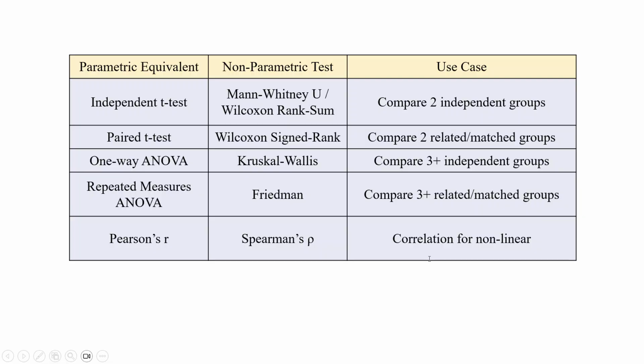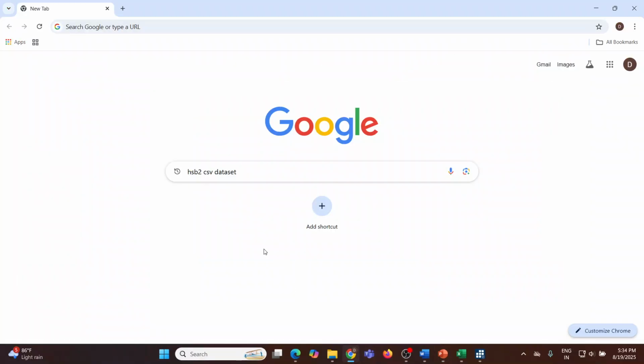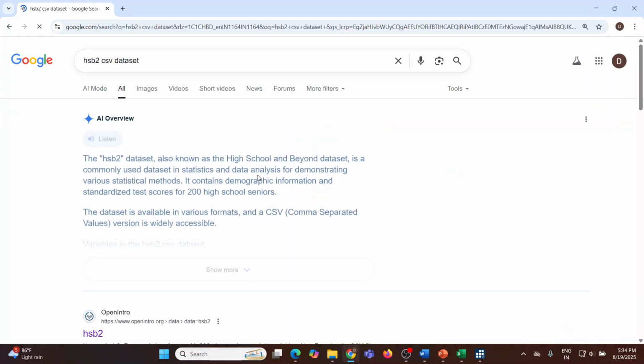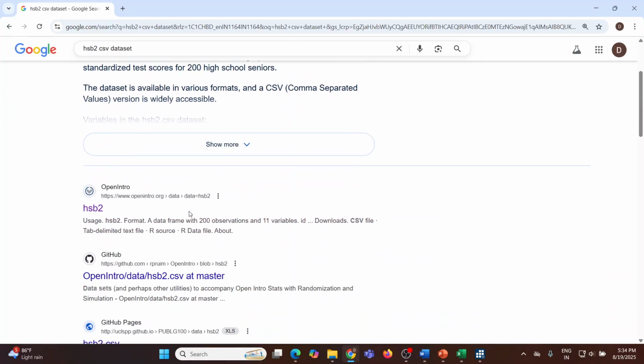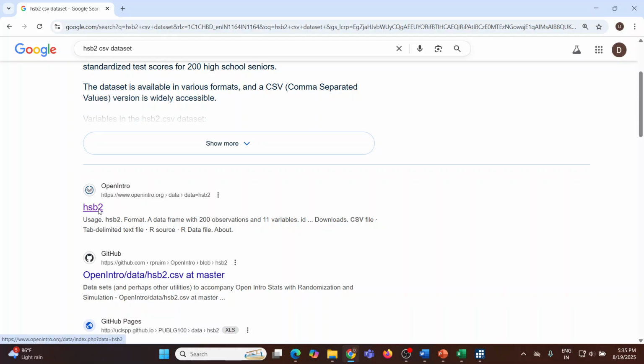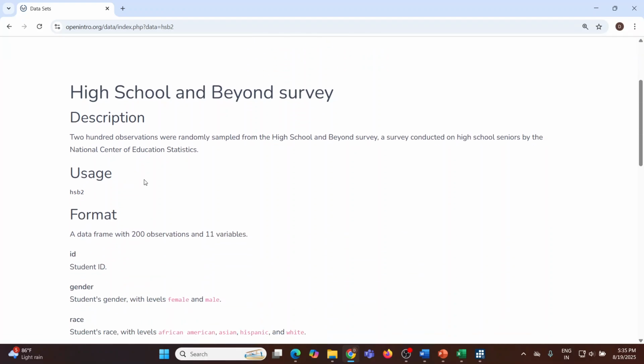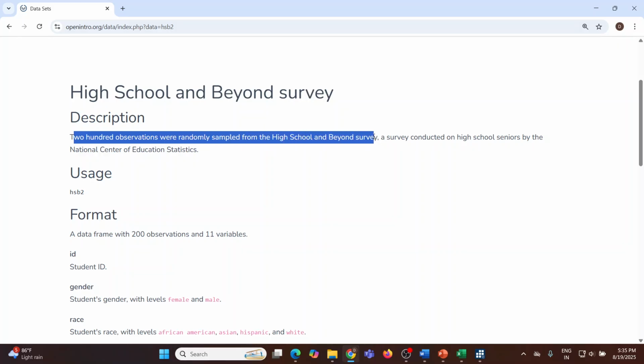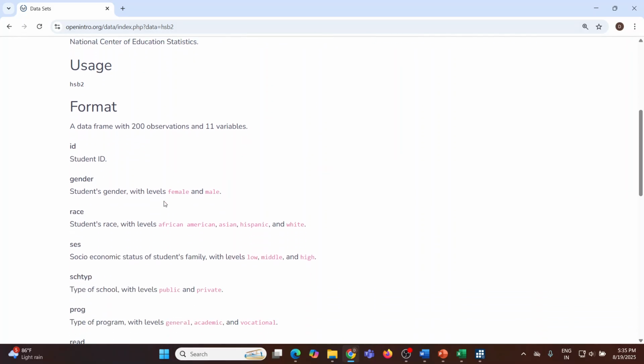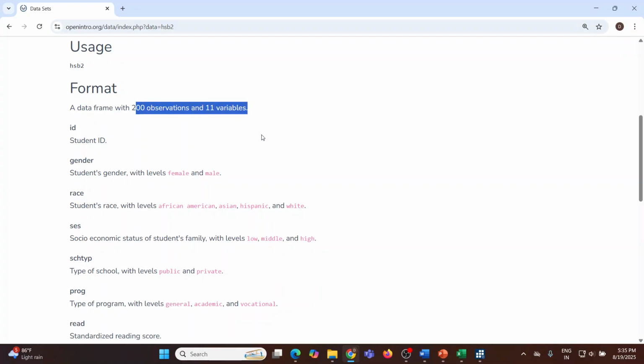Now, first of all, we will download the data. So we'll go in Google. I'll write here HSB2 CSV dataset, enter. Now click on this link, open intro HSB2. So this dataset consists of 200 observations randomly sampled from the High School and Beyond survey. It's a data frame with 200 observations and 11 variables.